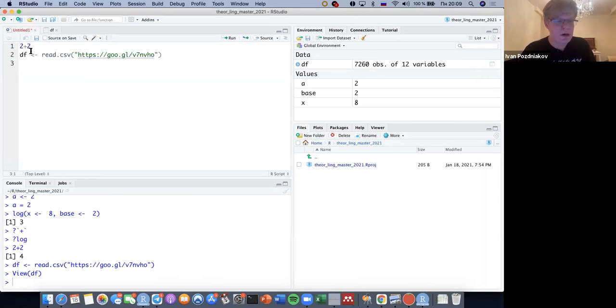Okay, so in R, you can import data in many different ways. The most basic one is the function read.csv. But tell me, please, do you know what CSV means? What CSV stands for?